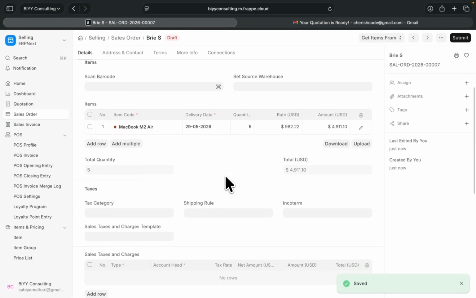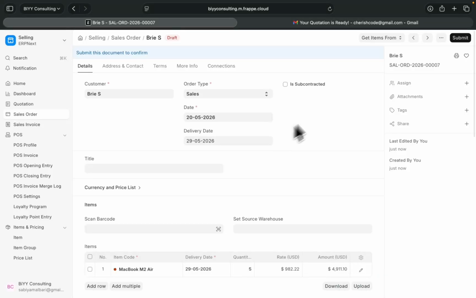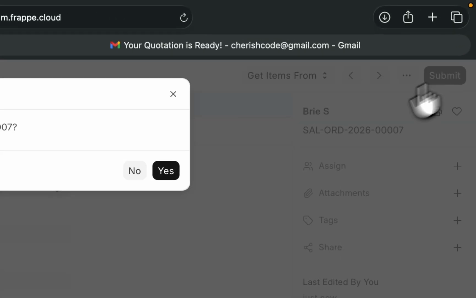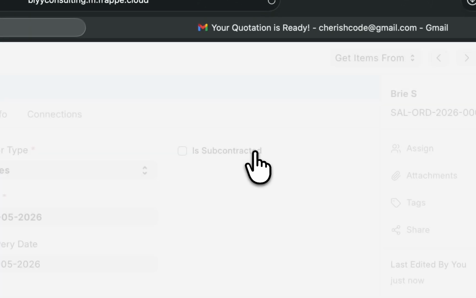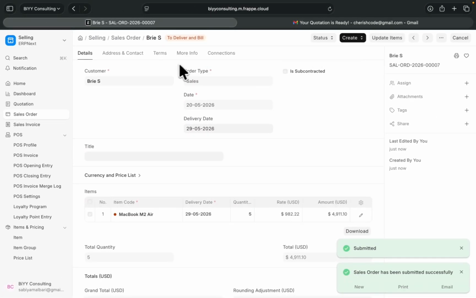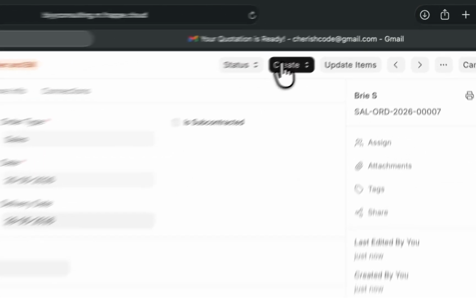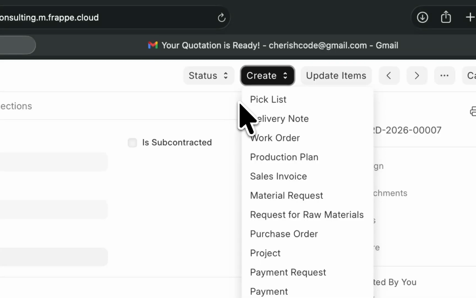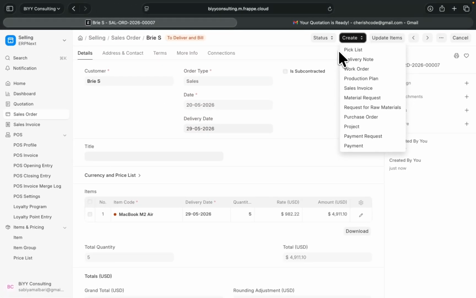Now this sales order is created. So what we will do is we will submit this sales order, and further we'll move towards the next step, that is creating the sales invoice. Now as soon as the sales order is created, if you click over here, you'll see that there are multiple documents which can be created out of the sales order.